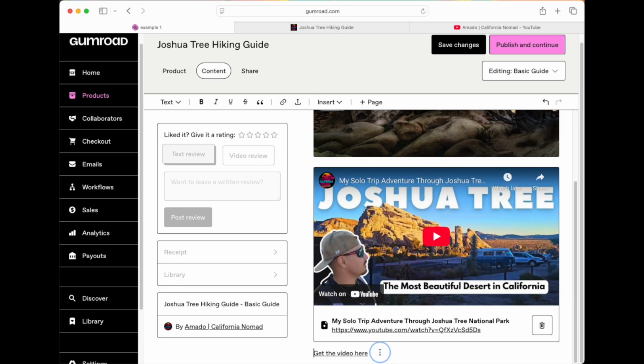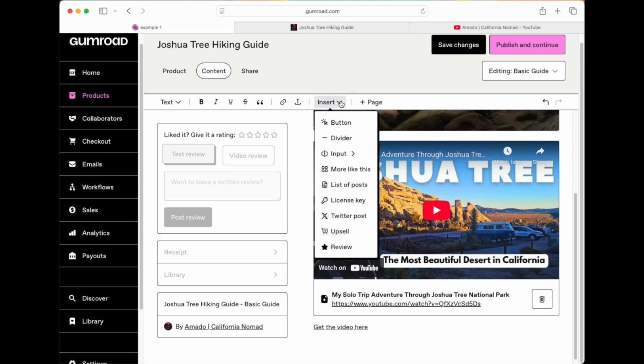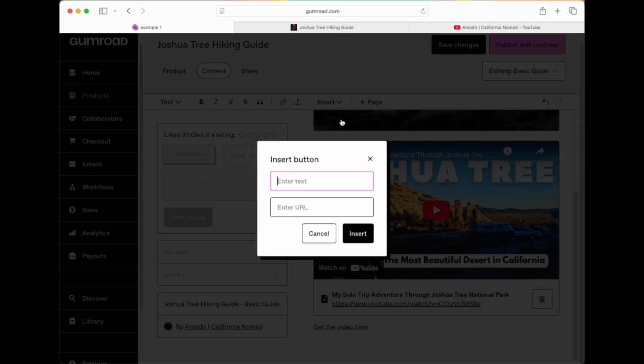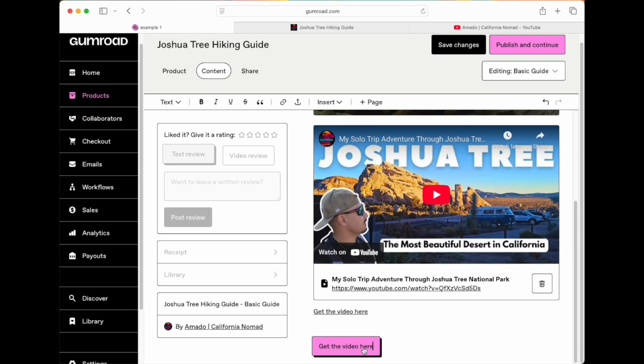The next option, we'll go ahead and go to insert. You could insert a button. I think this looks better here. Get the video here. And now instead of text, there's an actual button, which is easier for the customer to see. If you're going to give them a link, I personally think that the button would be a much better option to put here instead of an underlined text.